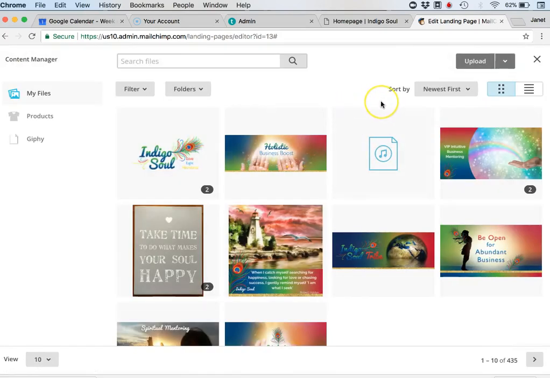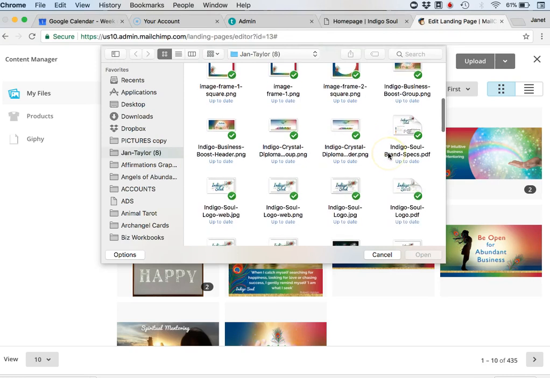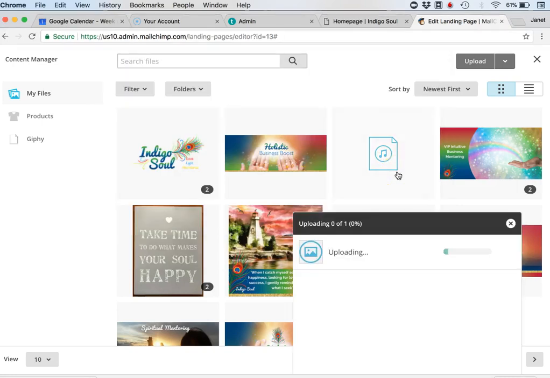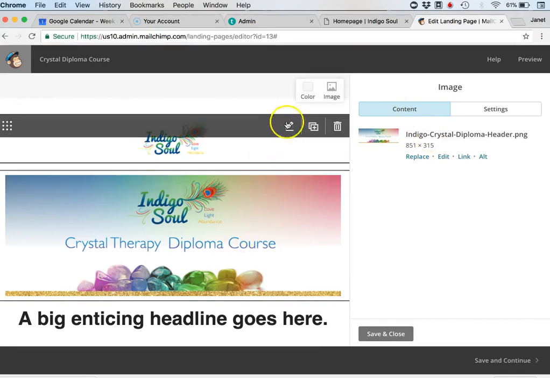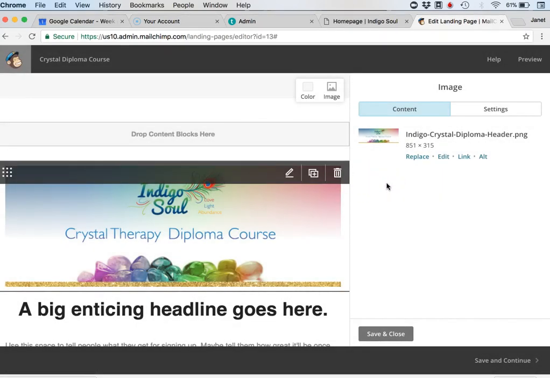So I just click on browse. It's not there, so I'll click on upload. Find the one for my Crystal course. I think that one will be okay, so I'll just click on that. You add in here whatever you want. Actually, that doesn't look right now, does it, the logo? Because I've already got the logo on there. So to delete a block, I'm just going to click on the delete button there. So I've deleted that content block.